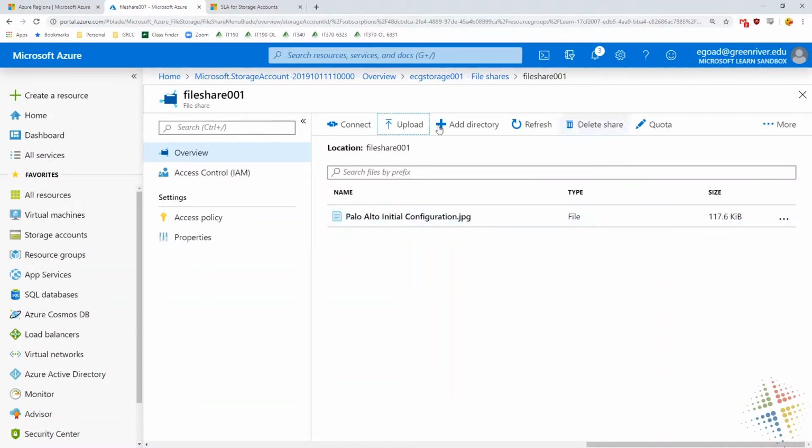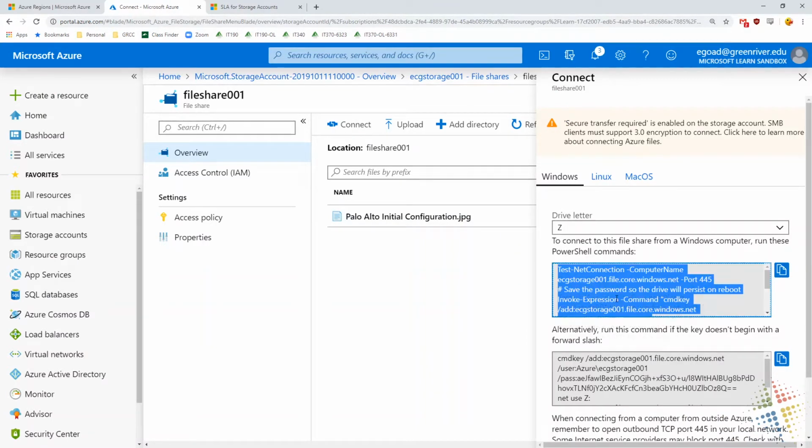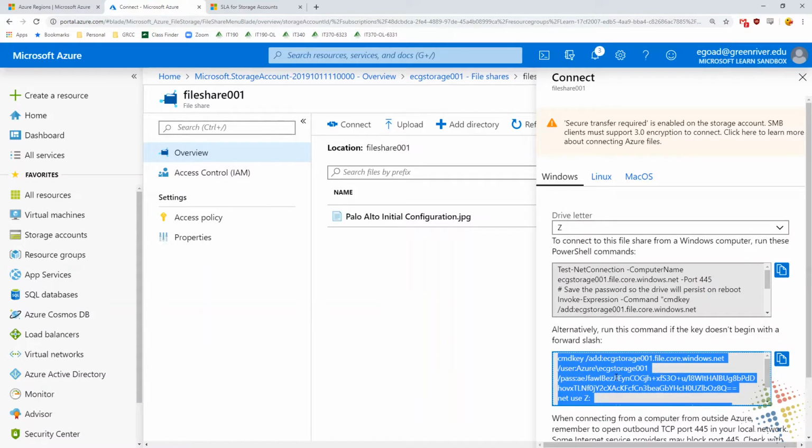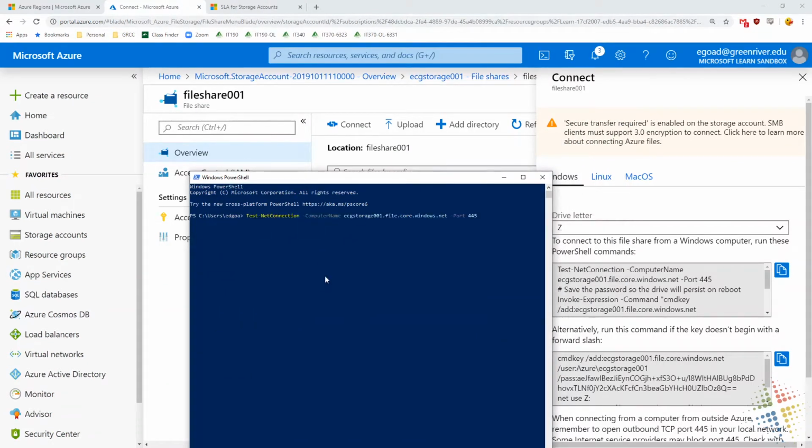Additionally, what we could do is click this connect button. I believe this is the one. Yes, and it gives us a PowerShell script or a bash or command line script to run. If we open this up and open PowerShell, I'm just going to paste this in.